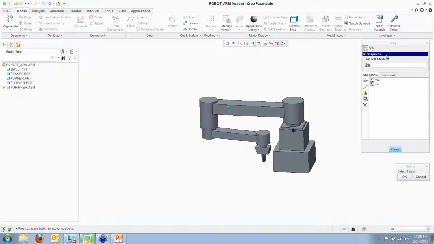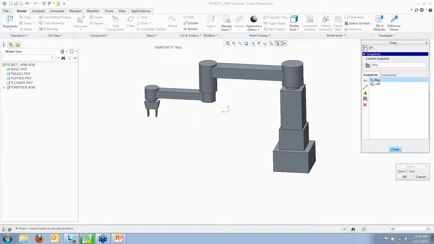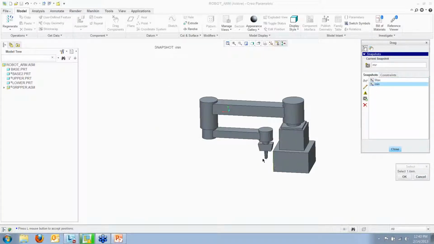What we're going to do is create snapshots. Now I've already created 2, max and min. And these are just positional bookmarks, if you will. Most people hear snapshots and they think, I'm going to create a JPEG that I'm going to email to Bob over in marketing of this robot arm that I've just created, which is not really what this is for. This is really just a positional bookmark of my assembly. Now, you're probably wondering, okay, well, that's mechanism design. What in the world does this have to do with detailing?